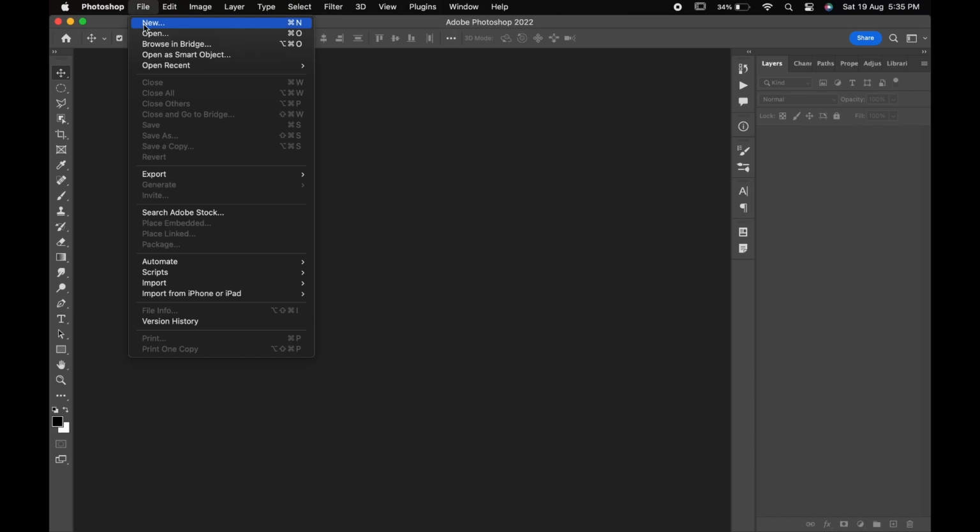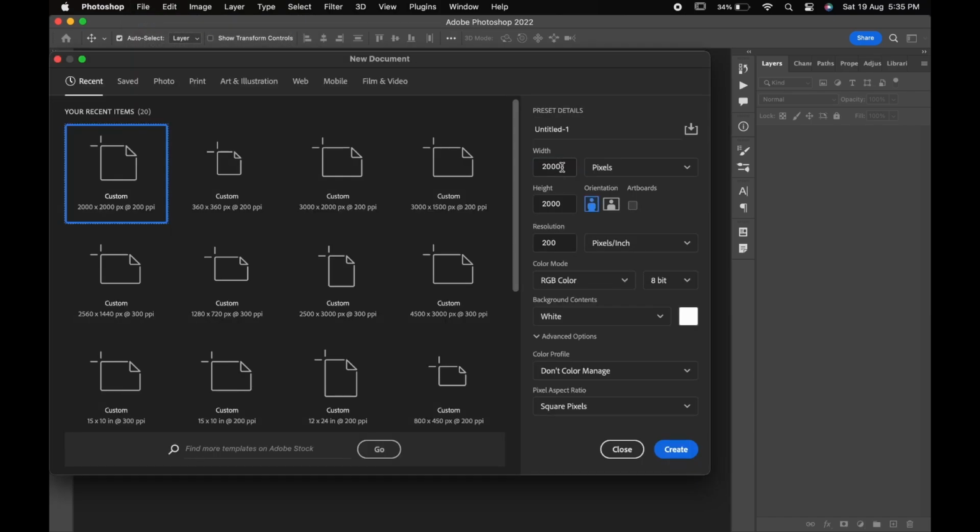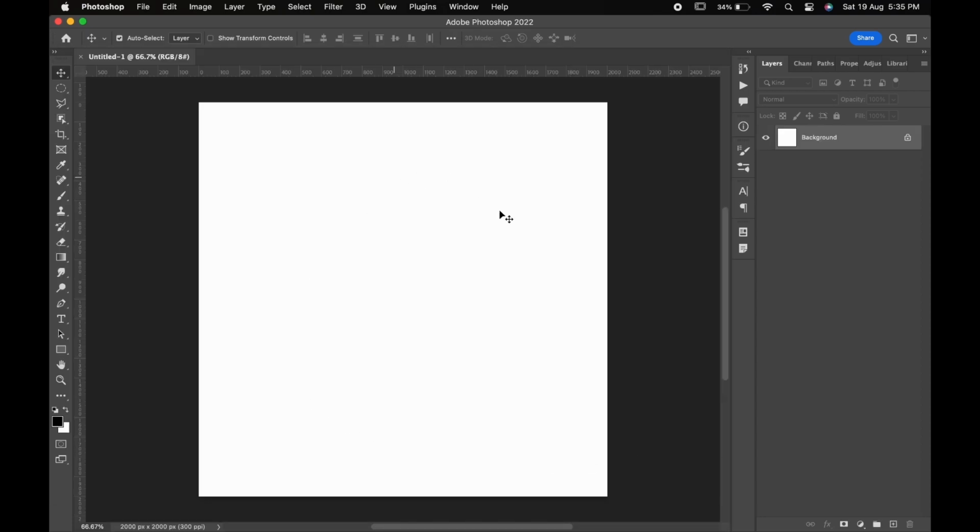First of all, create a new file. Change its width, height and resolution and then click on create. Now create a new layer by pressing this icon.